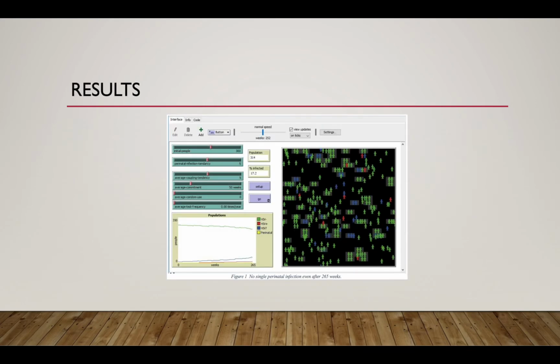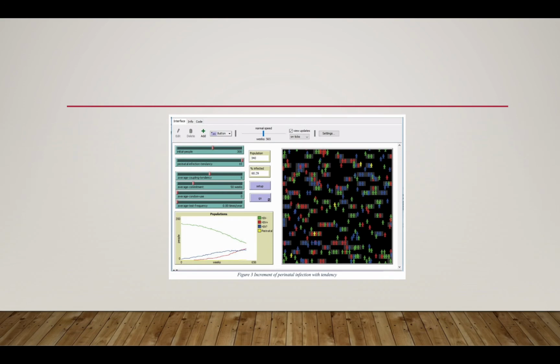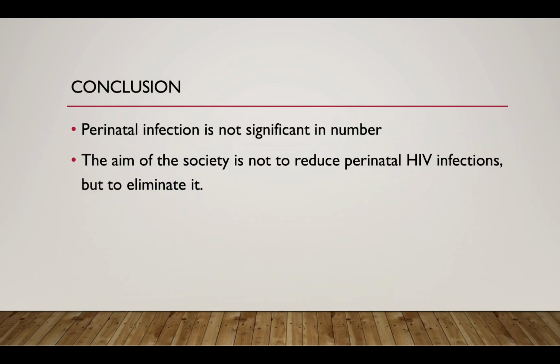If you see the results, when the perinatal tendency variable is placed at 5, we can see no single perinatal infection even after 265 weeks. We can see a few perinatal infections after 500 weeks in this slide, but when the perinatal tendency variable is changed to 10, an increment of perinatal infection is observed in this slide.